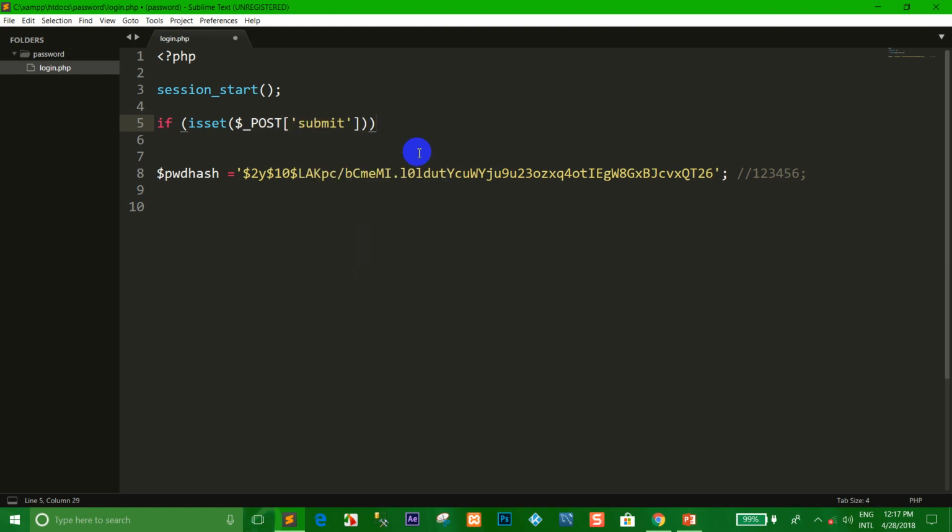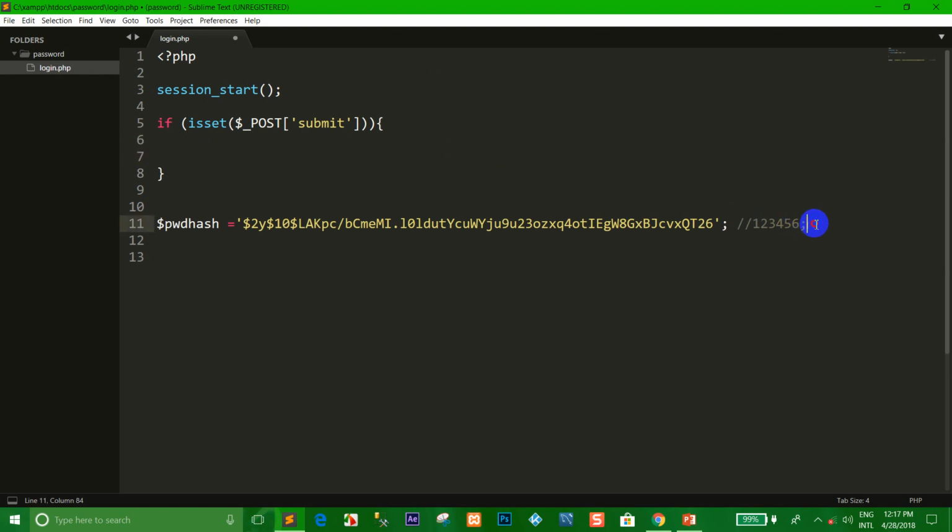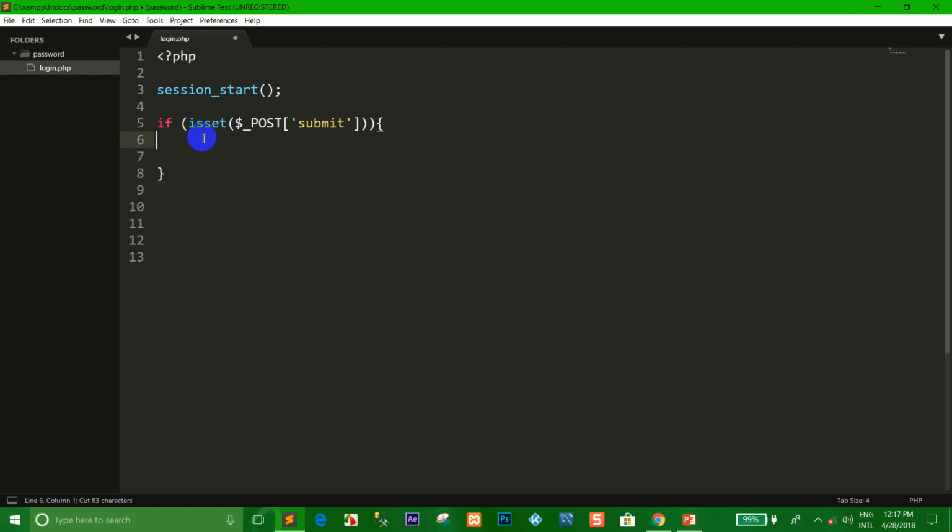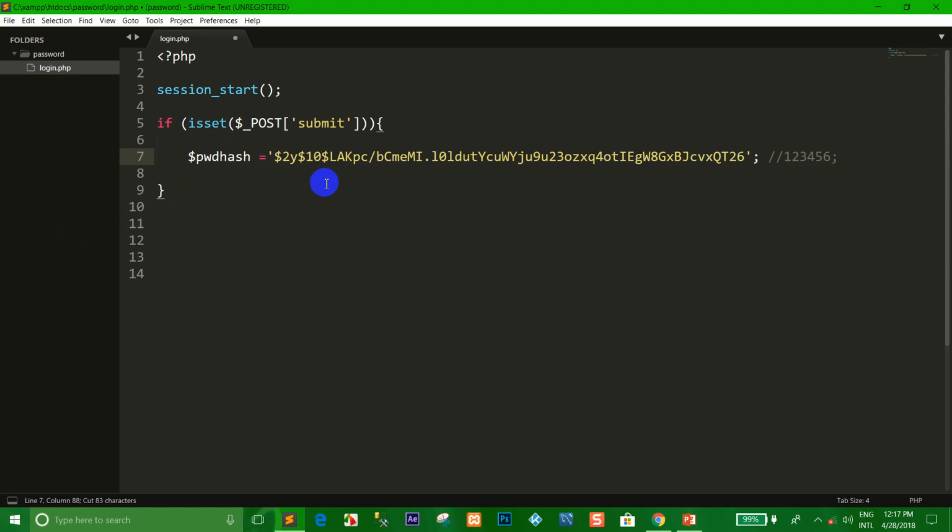Okay, right now we want to submit. I copy, go to, okay, we use the password variable and push password.